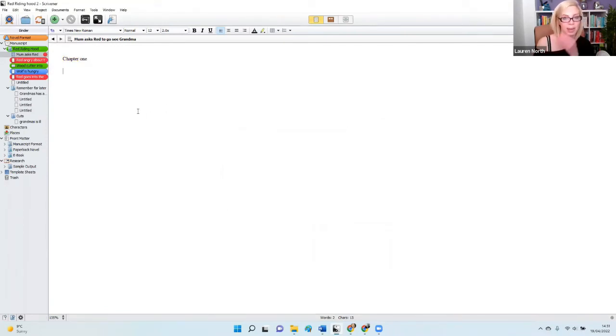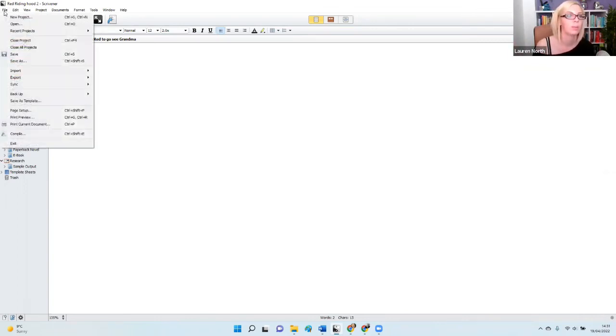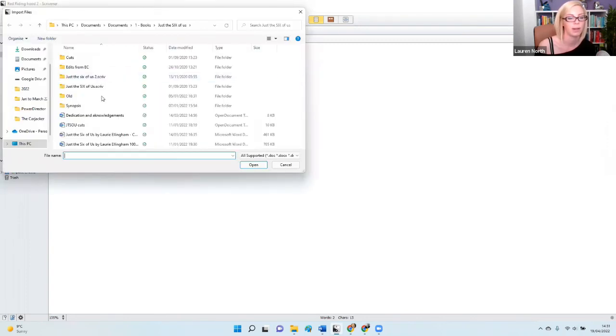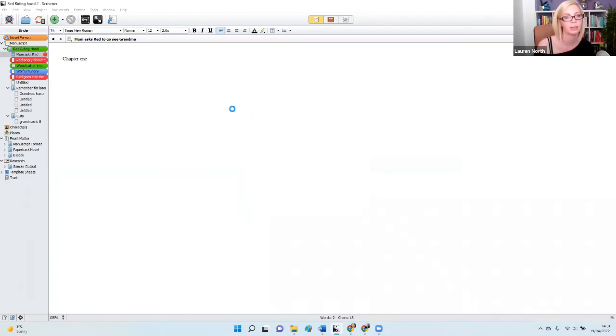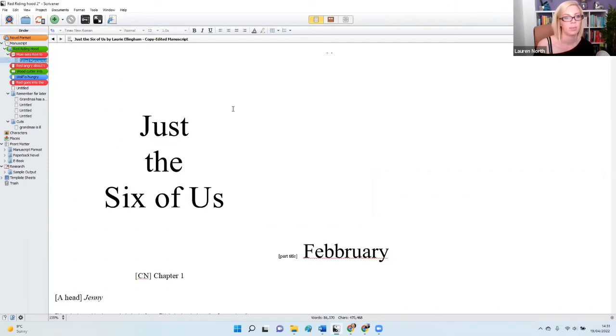Okay, and the final thing I'm going to show you is if you've got a Word document already and you're halfway through, or you've written a few chapters and you don't want to copy and paste and move it over, go up here, go File, and then Import from Files. Let's have a little look. And then if I just type in, this is an old version of my romance, import files. Please note that text files that are imported will be converted to RTF editing. That's fine. Okay, you can do that. And then it's going to import all of my book there.